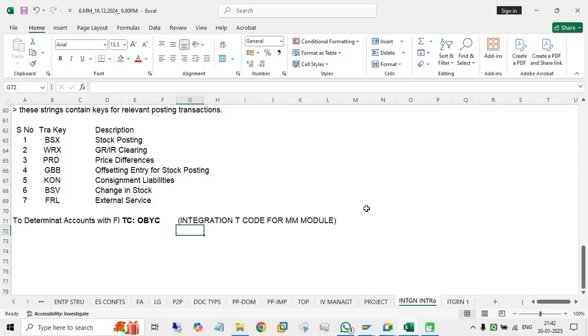Where do you do integration of MM? You should tell OBYC, because they will not ask you the steps. They will ask you the T code. Remember this. For integrating the MM module with other modules, the T code is OBYC.